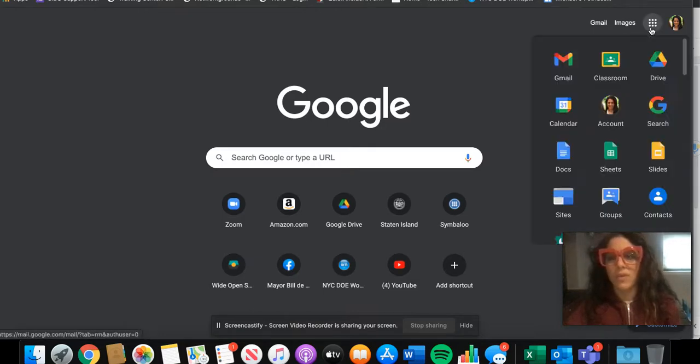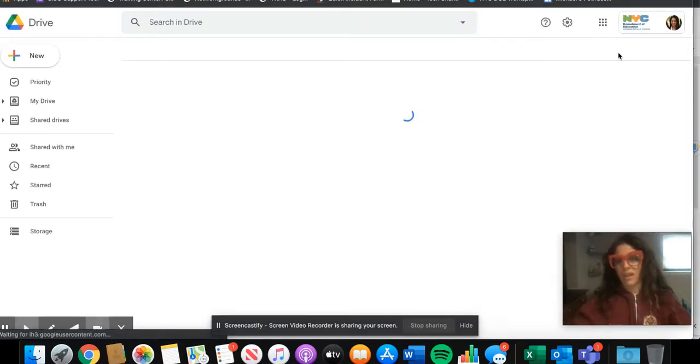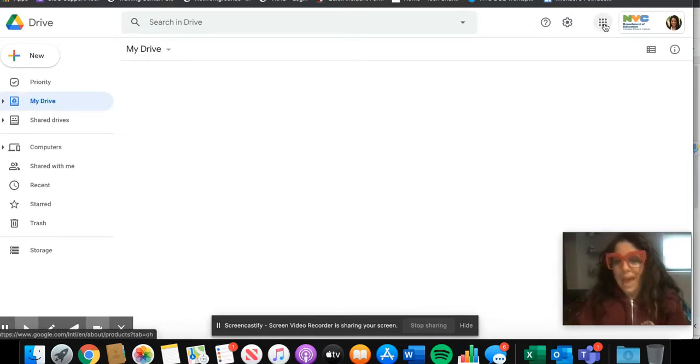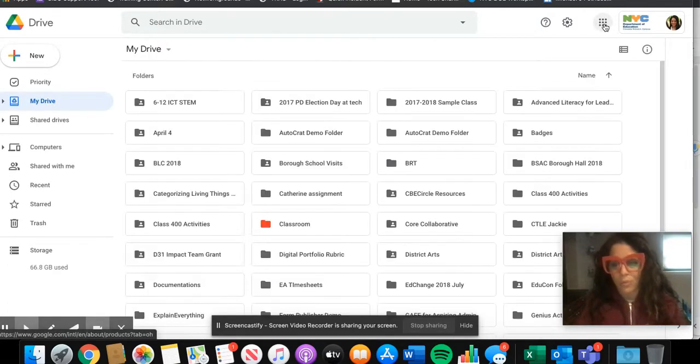So I click on my waffle, the top right corner, and I click on Drive. If I ever get lost, just know that having the waffle up here will always bring you to where you need to be. It has all the apps that are necessary for working within your Google account, whether you're on the enterprise for the DOE or if you're on your own school domain.